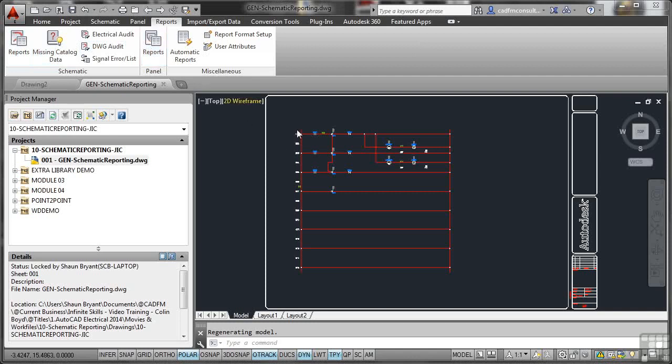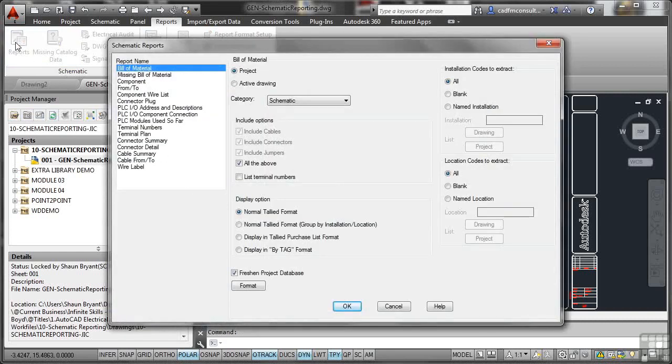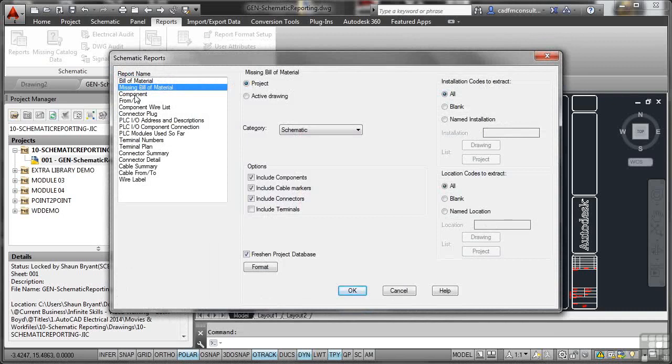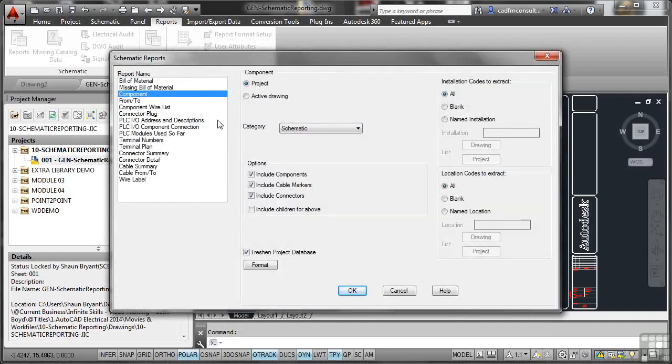Now, we don't actually have a panel on the drawing in this project, so we would use this report here. And when you click on it, it takes a few seconds to think about it, but it will actually create a big dialog box like so. So you can see there that we've got lots of different types of standard reports. We've got a bill of materials, a missing bill of materials, we've got components, and obviously in this particular case, I'm just going to go for active drawing.